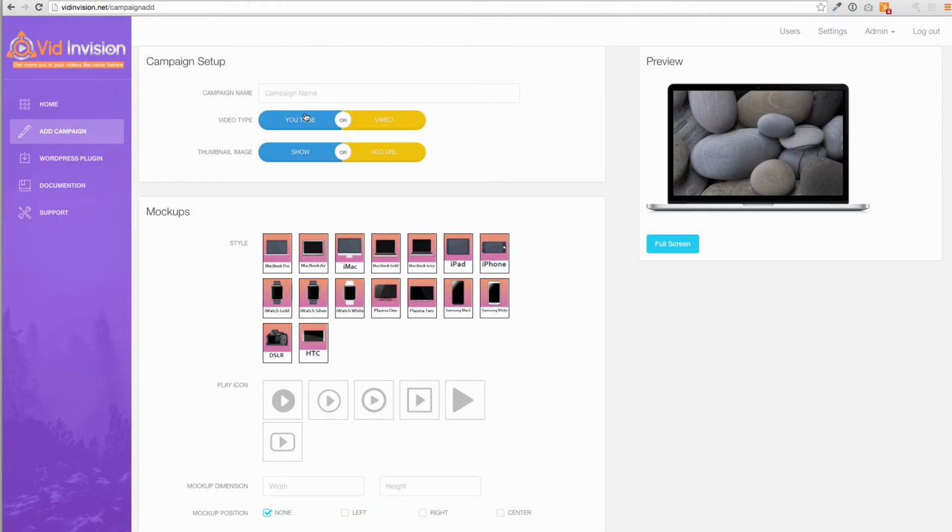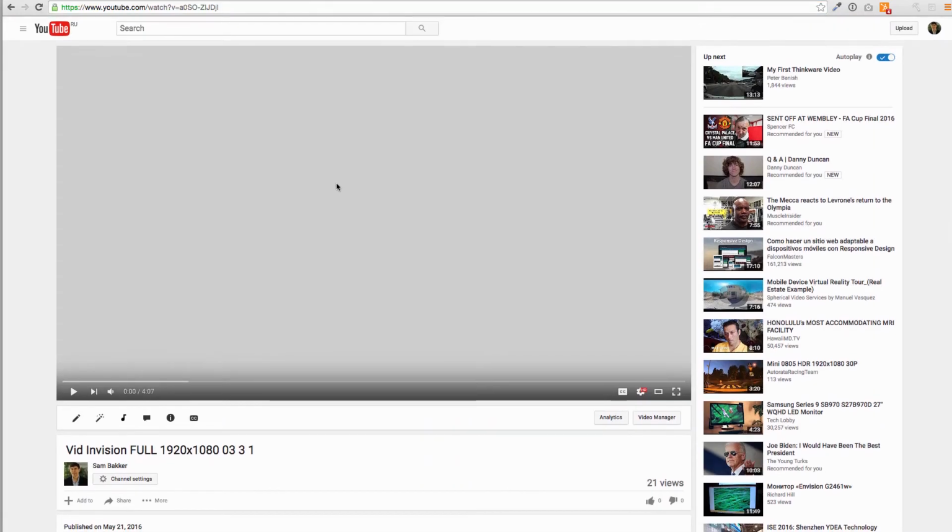So let me show you now that you understand how the white label part of the software works. Let me show you how the actual product itself works and operates. This is the software here. So we can first add a campaign name. Now you can use either a YouTube video or a Vimeo video. So let's go to YouTube to start off with, and I'm going to find a video to add into this player that we can customize.